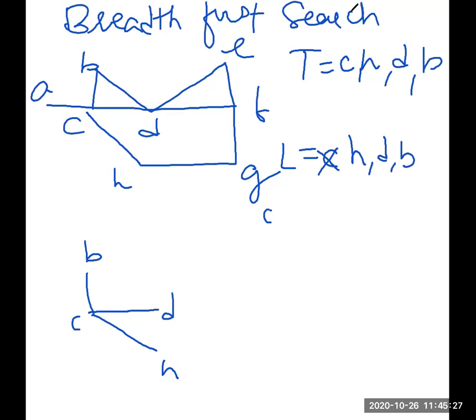Check any other adjacent vertex to C. So it's A. Whether A is in L and T? No. So add A to L and T, and add the edge C to A. Now any more adjacent vertex for C? No. So there's no adjacent vertex for C. So go to the list and delete the first vertex from the list. So this becomes the current vertex.